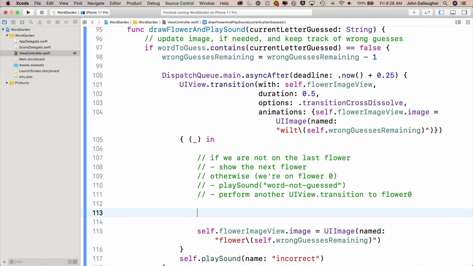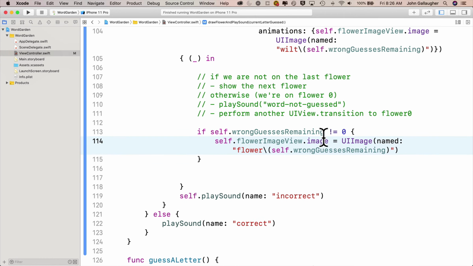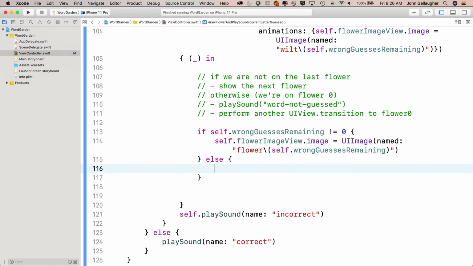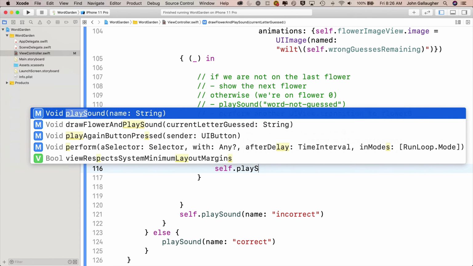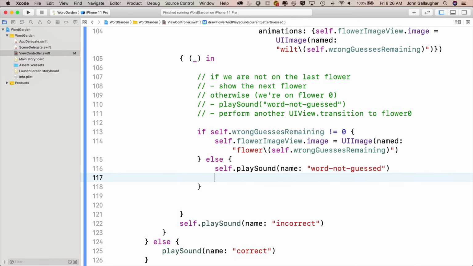So what we're going to do here is say if self.wrongGuessesRemaining does not equal 0, open and close curlies, then we just want to show the next flower image, and the code to do that is this line right down here. So I'll highlight it, cut it out, and put it in between the curlies. Else, open and close curlies. Well, then this must mean that you're out of guesses. So what we want to do is self.playSound, and we'll pass in wordNotGuessed as our string. And then under this, let's do another UIView.transition.